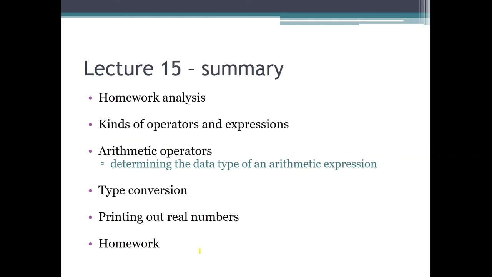Okay, so today we saw a lot of things. We analyzed our previous homework. We saw kinds of operators and expressions once more, and we saw in more detail arithmetic operators, and we saw how to determine the data type of an arithmetic expression, and then we also saw the type conversion operators, those round brackets. We saw how we can print out real numbers in different manners, and we saw the homework. So this is it for this lecture.